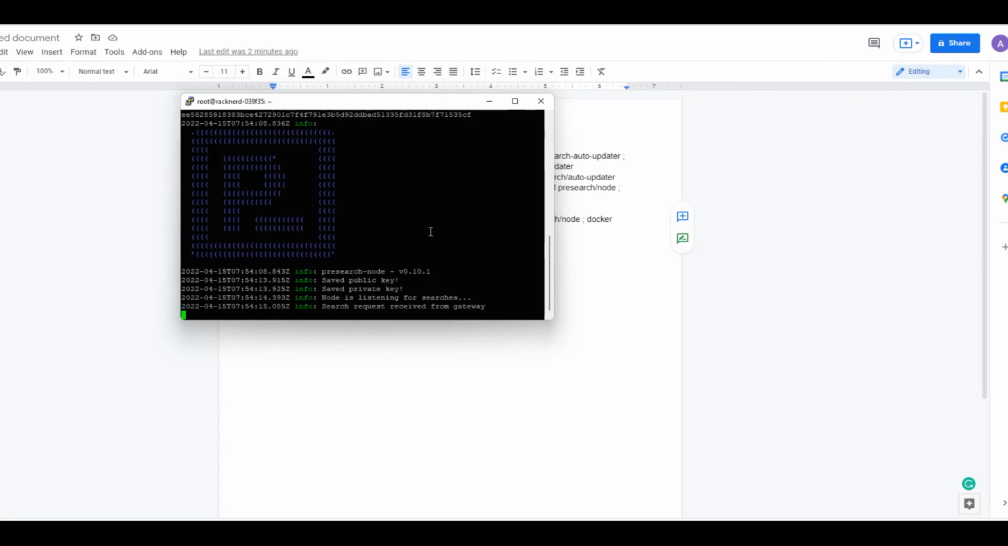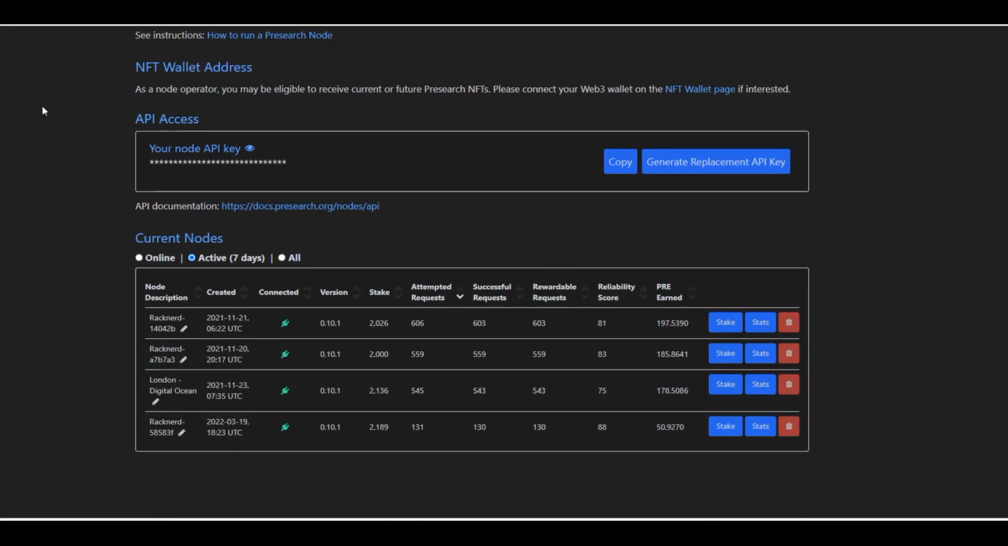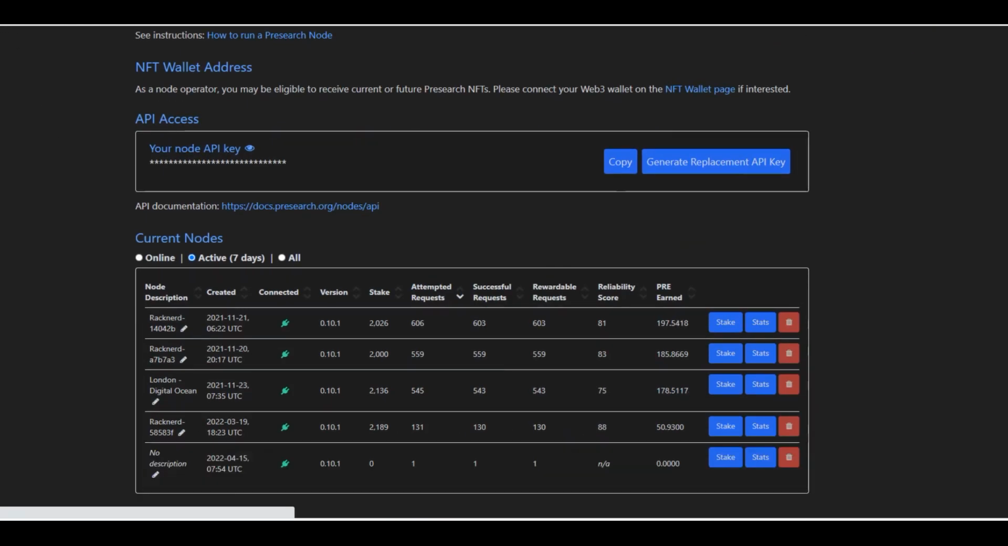So we're going to go into Presearch shortly and check if we can see it. Now, I'm just going to click on refresh, and now you can see that it does exist.